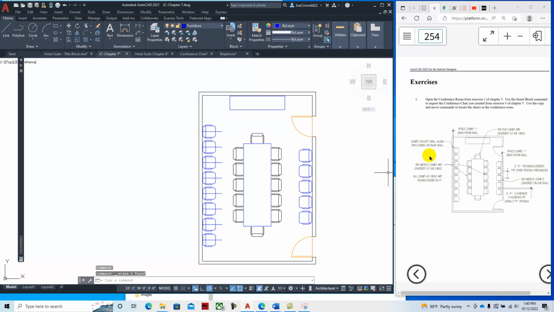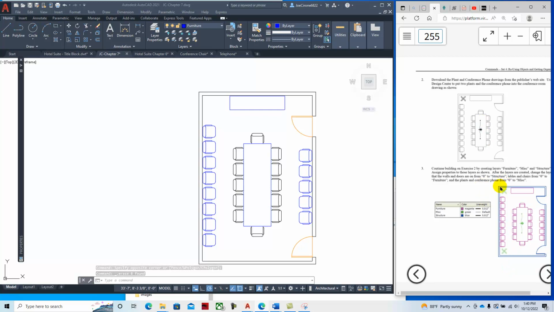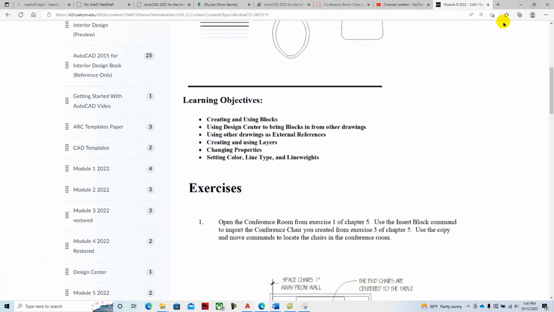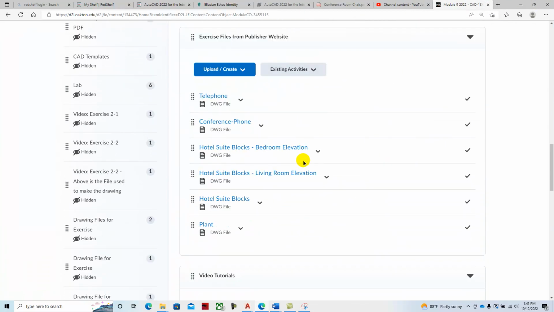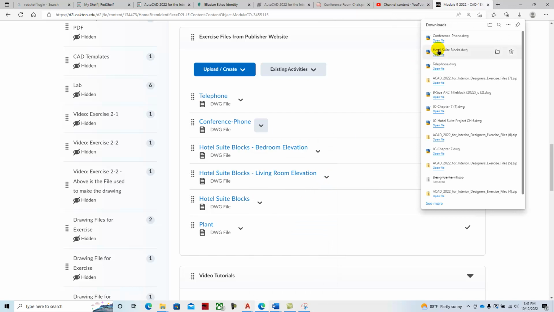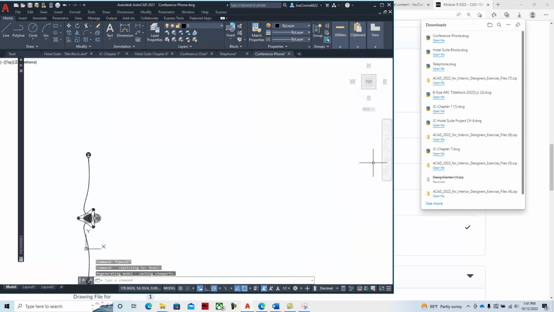All right, so we have the furniture laid out, and I can erase my construction lines. And then what they want us to do is to add a plant and a video conference phone. If we go into the D2L and look at the content, we have this conference room phone, so we can download that and open it. Go into model space.